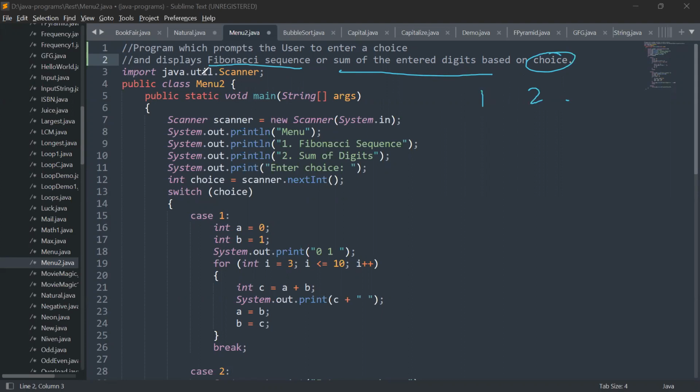So let's start. We have the import java.util.Scanner package over here. This is important because we have to import the Scanner class, which helps the user enter a value and solve the calculations mentioned in the program further.